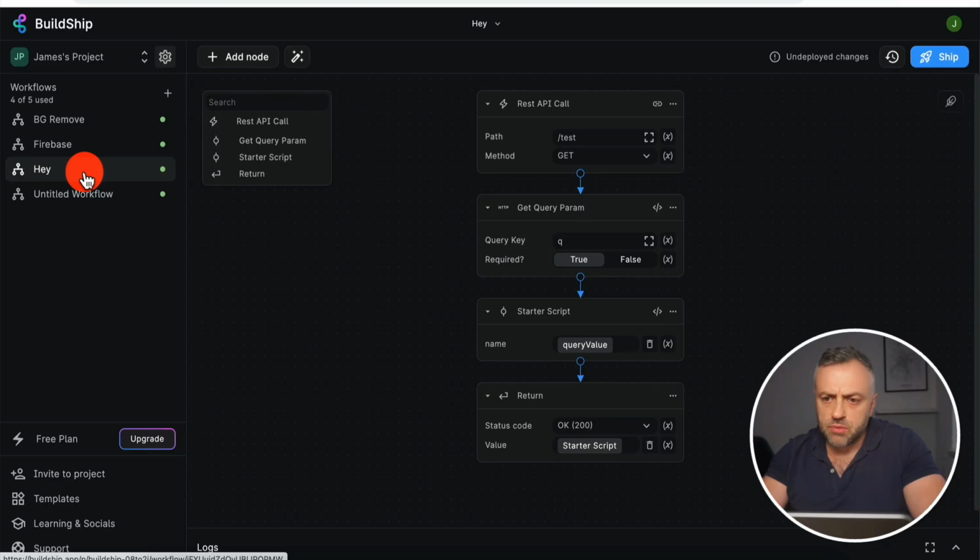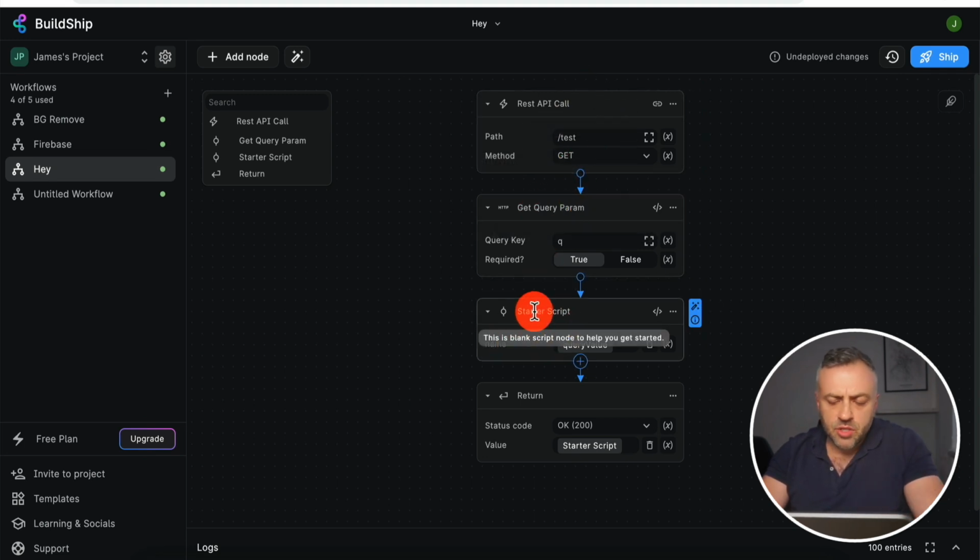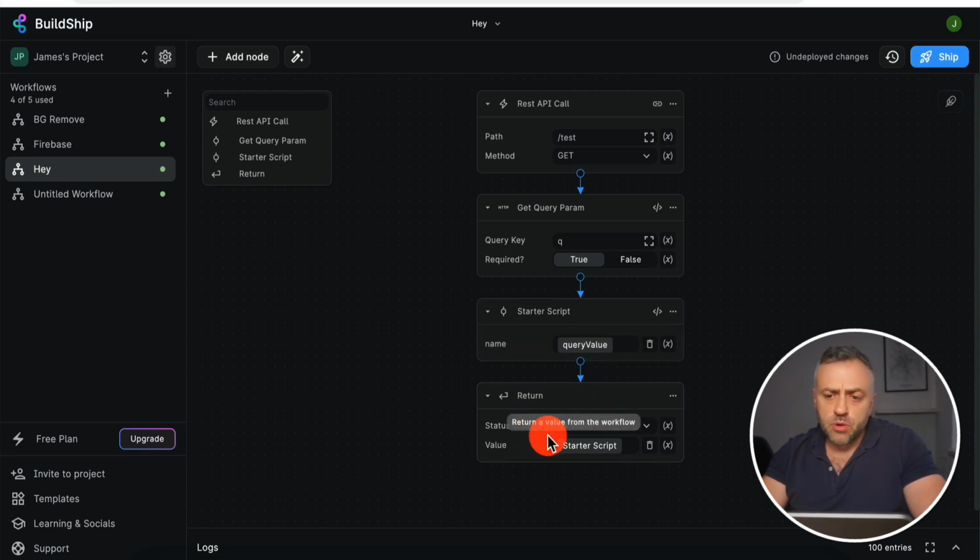Okay, so as an example, let's say we want to create a very, very simple workflow where you can send a request and it's going to give you a response. Okay, so I have just this workflow right here. And what this workflow does is that it exposes a test URL, right? A test path in our API. It gets a parameter and it has a script that I wrote, and then it returns something, okay?